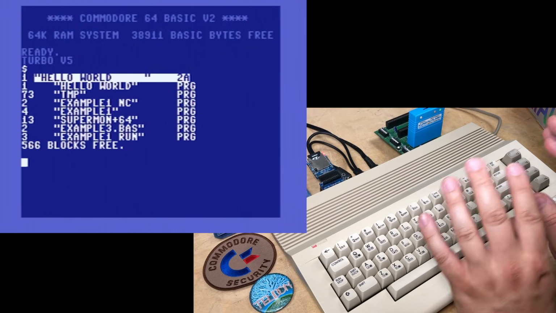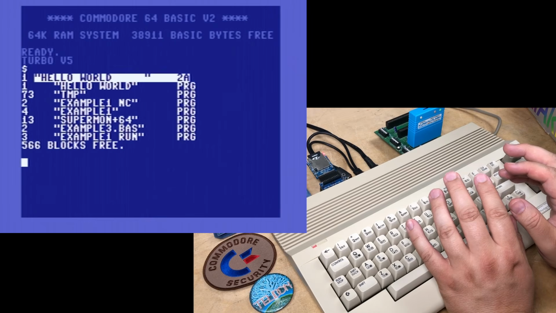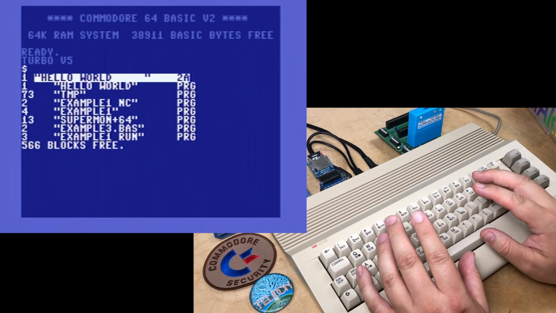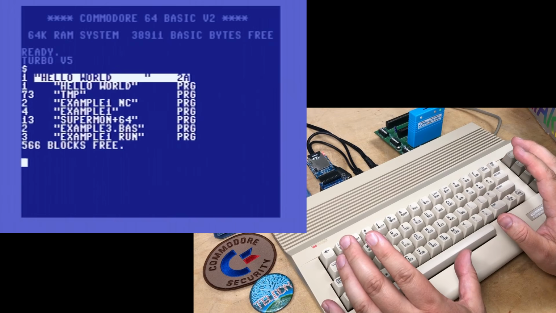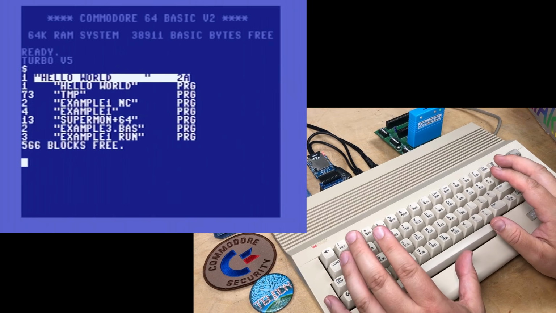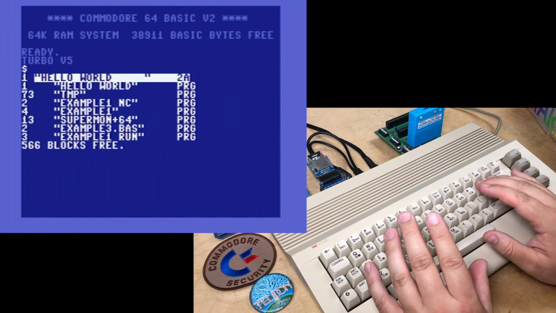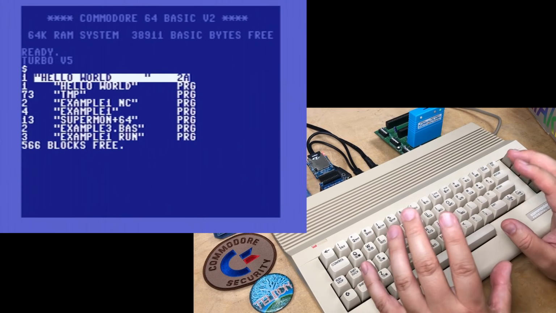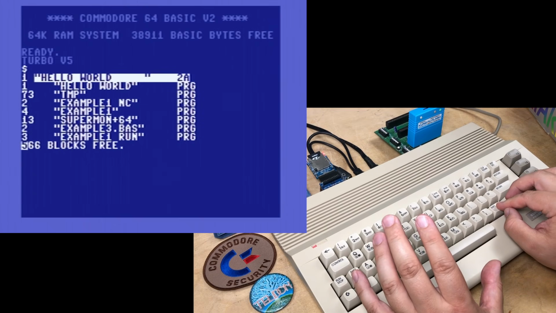Okay, so we've looked at assembly language in Turbo Macro Pro. We've looked at what we might call machine language in SuperMON. And now, well, basically the lowest level is what we might call machine code, which is just programming in hex bytes. But we can make it just a little bit easier, and I'll show you here.